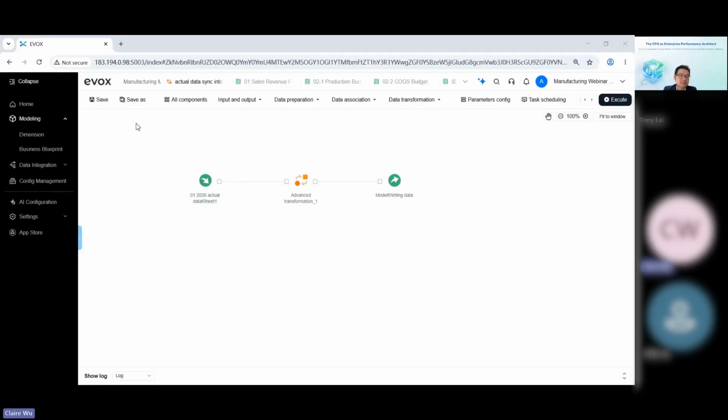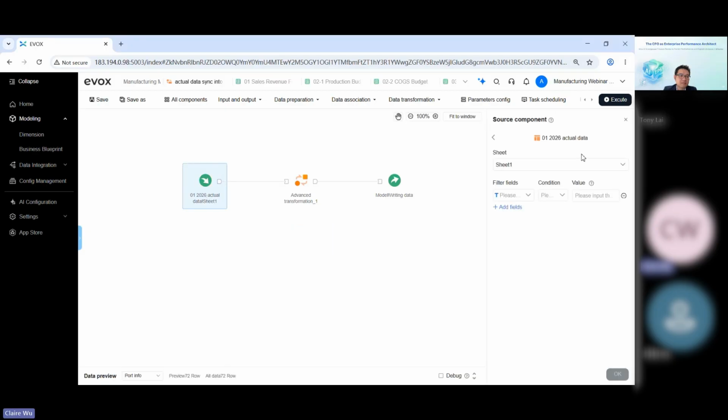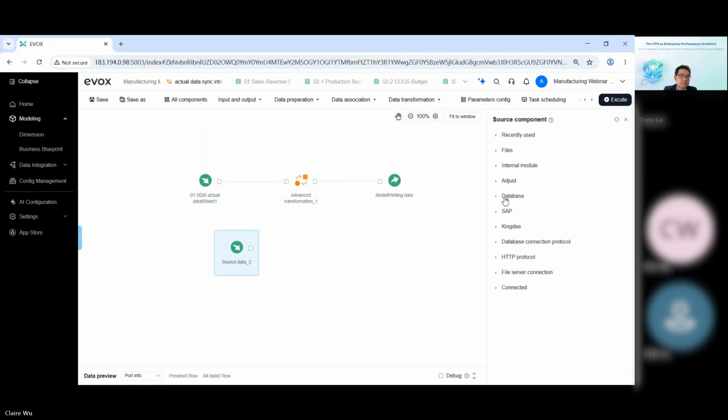Okay, so firstly, let's open a data flow here, and you can upload your forms and then get the actual data, like the first 4 months actual sales revenue into the report. So EVOX supports different data sources, not only forms, but also abundant database, protocols, etc. So let me drag another source data.